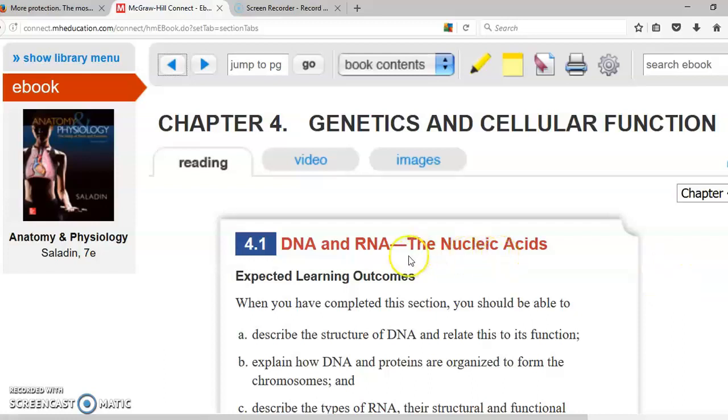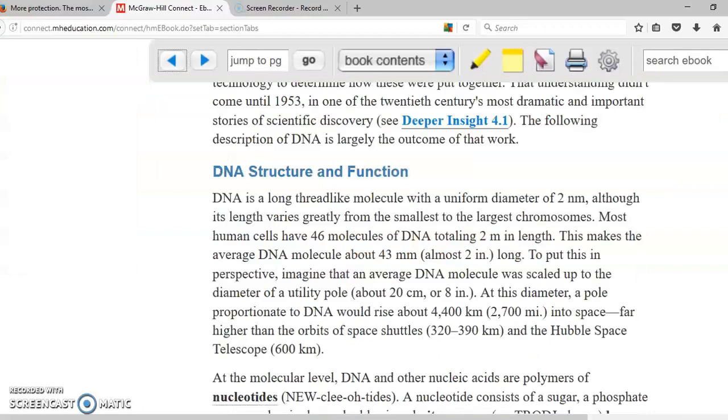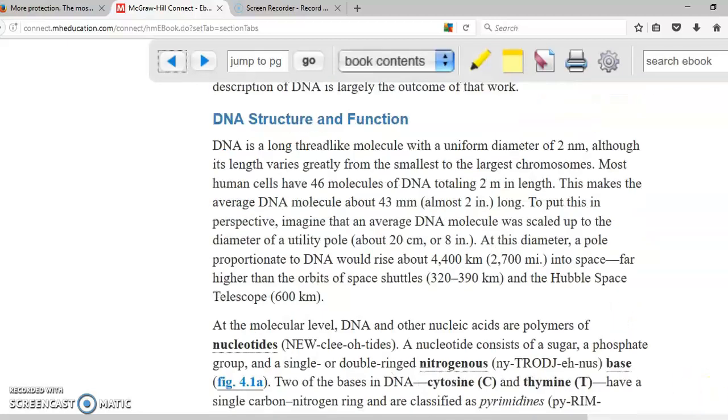The nucleic acids. There are two main types of nucleic acids, RNA and DNA. DNA structure and function. DNA is composed of a nucleotide. Nucleotides are the building blocks of DNA as well as RNA. The main job of the DNA is to transfer the genetic information from one generation to another.